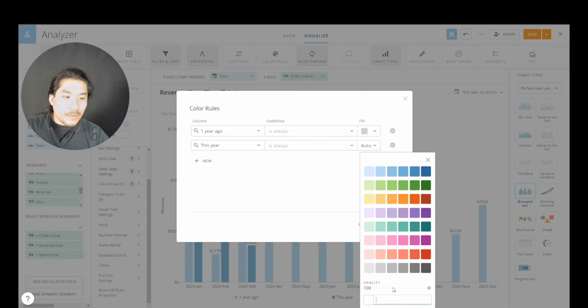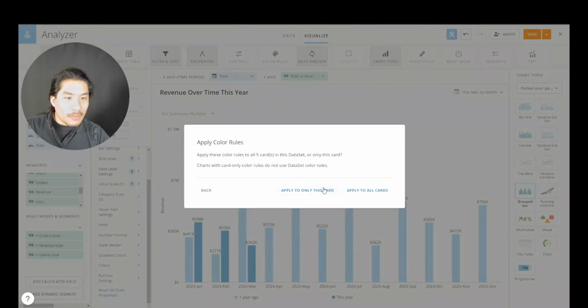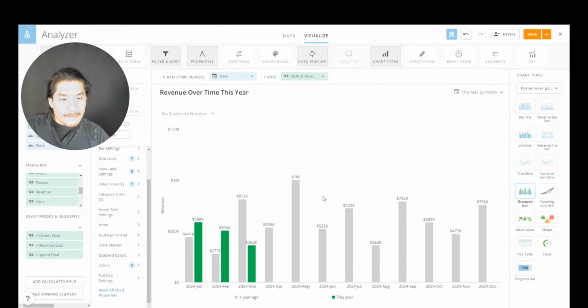You know what we should do? We should make the green on the gauge the same green. Actually, that would be a good practice. There we go. Looks great. I'm going to say save and close.